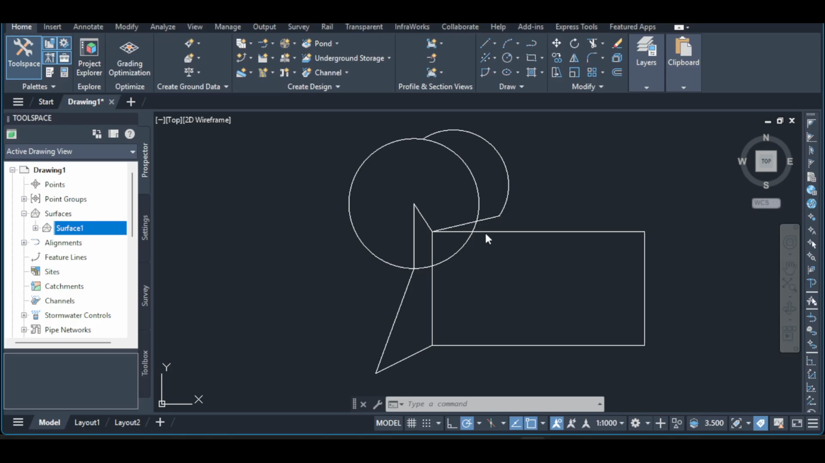Choose a Civil 3D template that matches your units and drafting standards so your styles, label sets, and default settings are ready to go. Save the file right away with a clear project name and location.